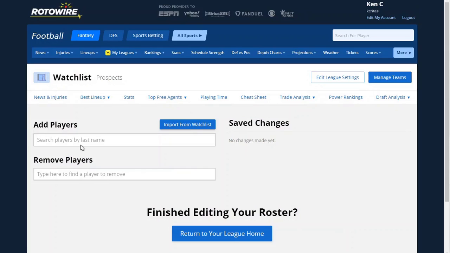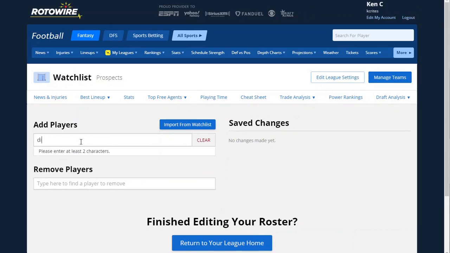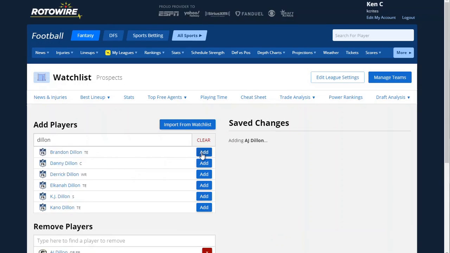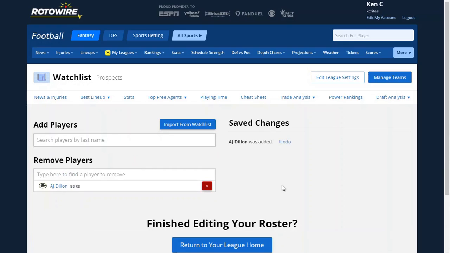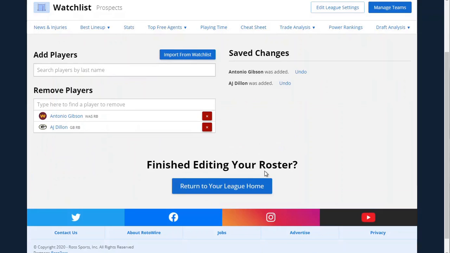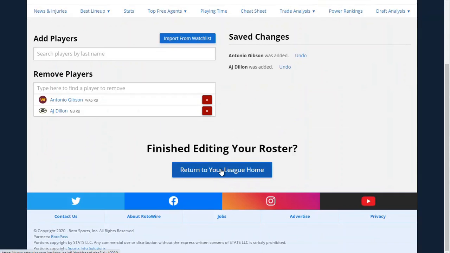Now, let's say for prospects, maybe I'm really interested in rookie running back A.J. Dillon with the Packers. I'm going to search for Dillon. There he is, and I'm going to hit Add. And maybe I'm interested in fellow rookie Antonio Gibson with Washington. There he is, and I'll add that. Great. I'm going to hit return to your league home.